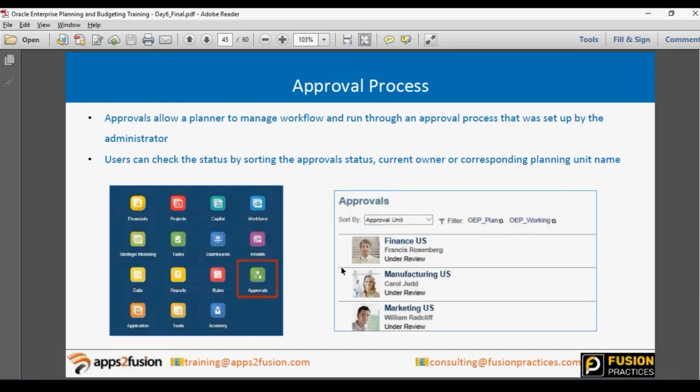So this is the approval process we generally have in any business. The approval goes from the bottom up. This same process can be set up in our PBCS or EPBCS as well. Approvals basically allow a planner to manage workflow and run through an approval process that was set up by the administrator. So users can check the status by sorting by approval status, current owner, or corresponding planning unit name.